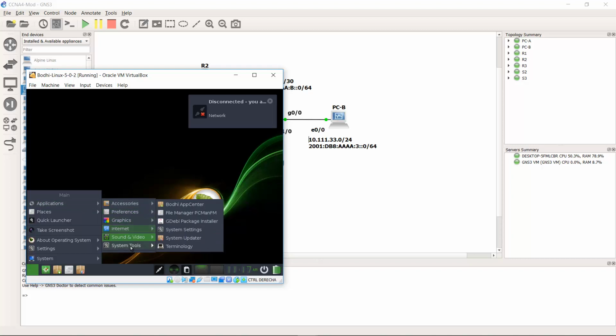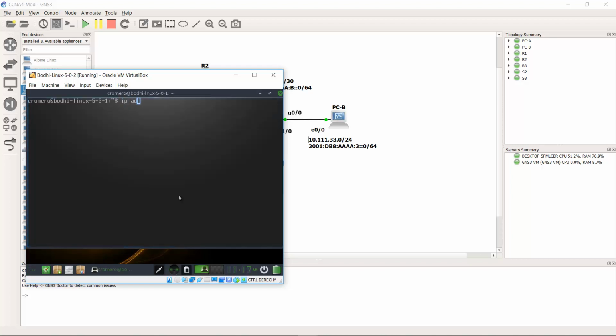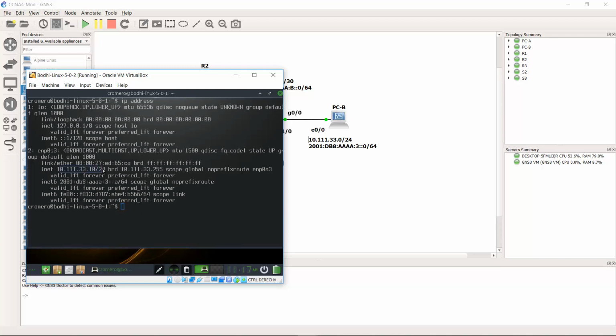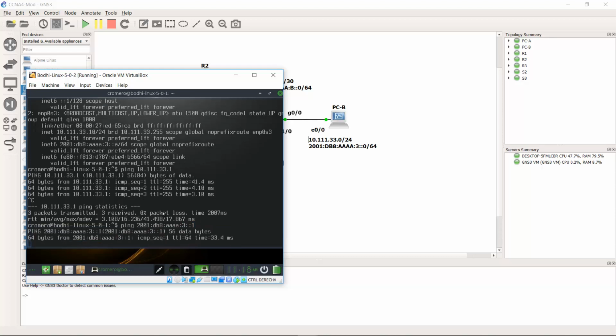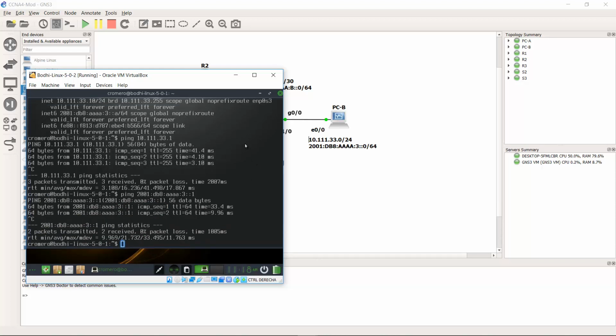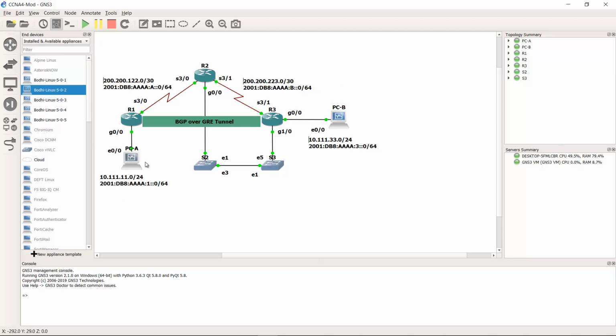Go to terminal. IP address. This is IPv4 and this is IPv6. Ping the default gateway on IPv4, 33.1, success, and ping the default gateway on IPv6. Success. Control-C to stop. Okay, you will be able to ping from PCA to PCC and vice versa.